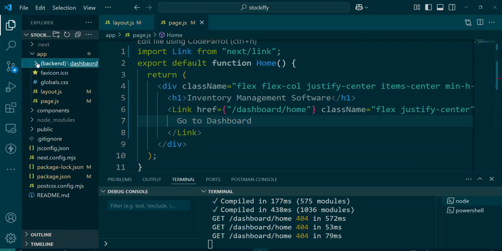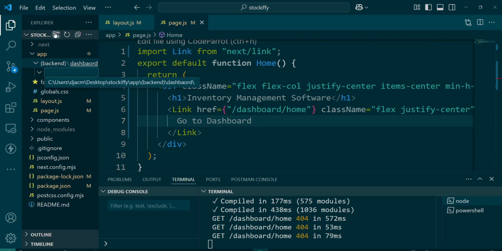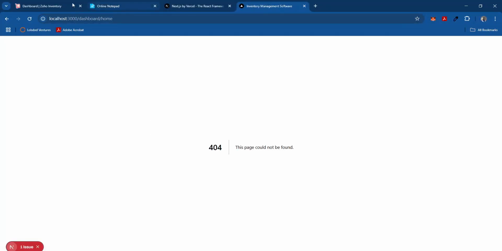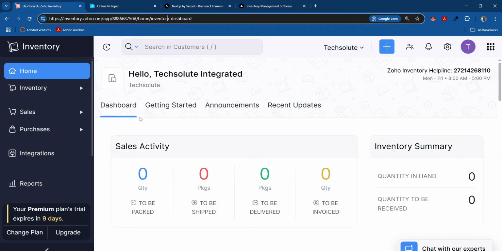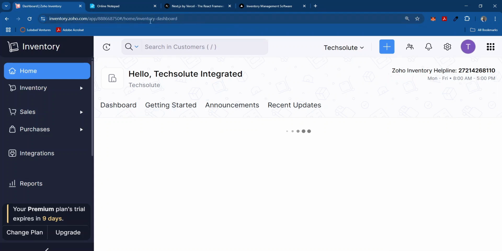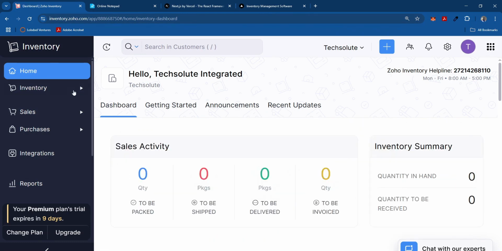Okay, so look at it. In my dashboard, I want to create another folder. I'm going to create 3 or 4, let's say 4 more folders. Let me just simply show you those folders. We'll be creating a home directory folder. I'll be creating the dashboard, getting started, announcement, and recent updates. Okay, so this is where those folder structures are coming from.